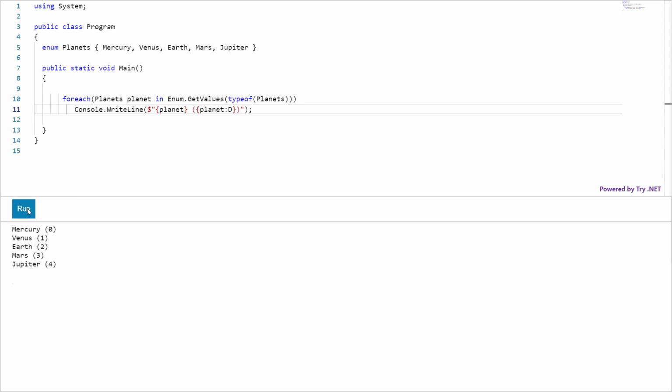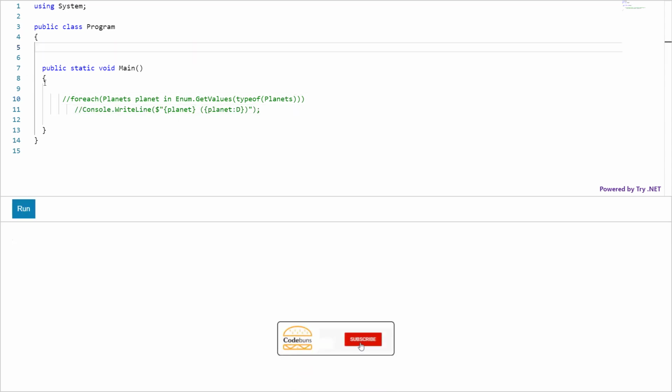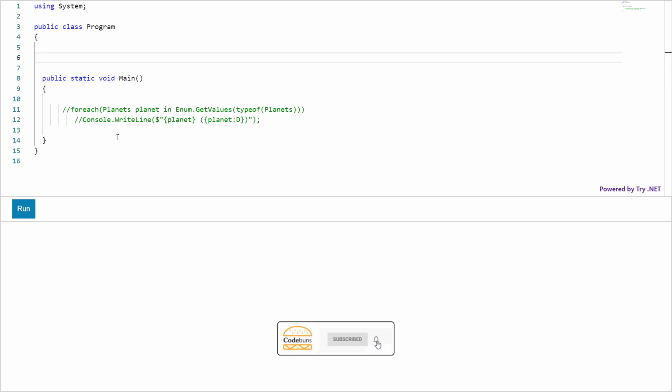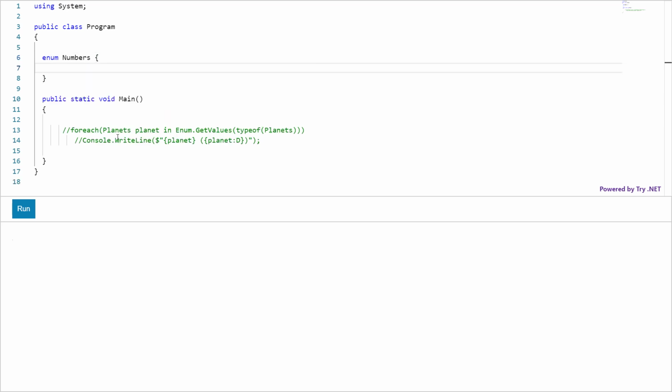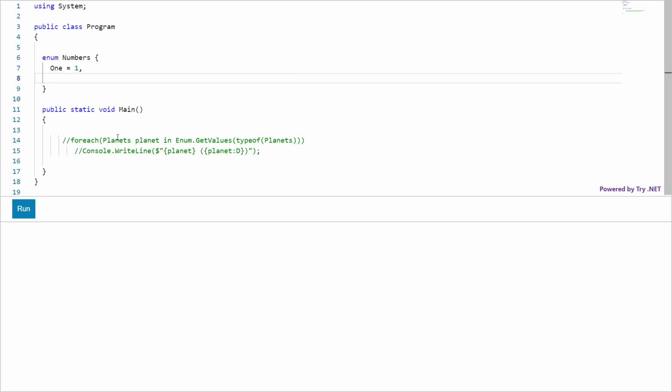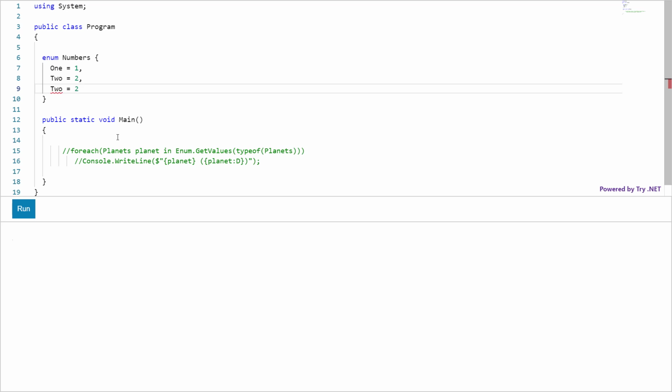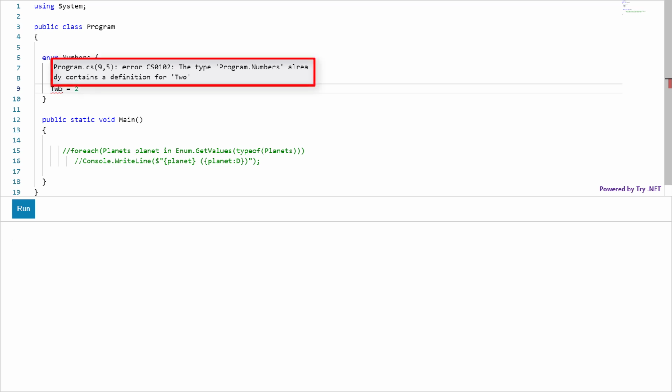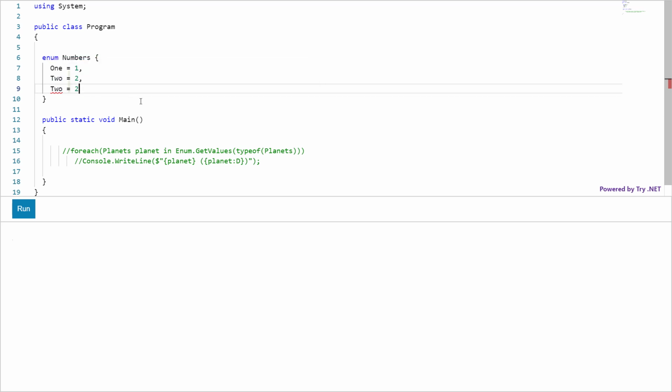Multiple enum members can share the same value. Let's see how. You cannot use multiple members with the same name. But you can use duplicate value. That means you cannot do this. But instead, you can do this.